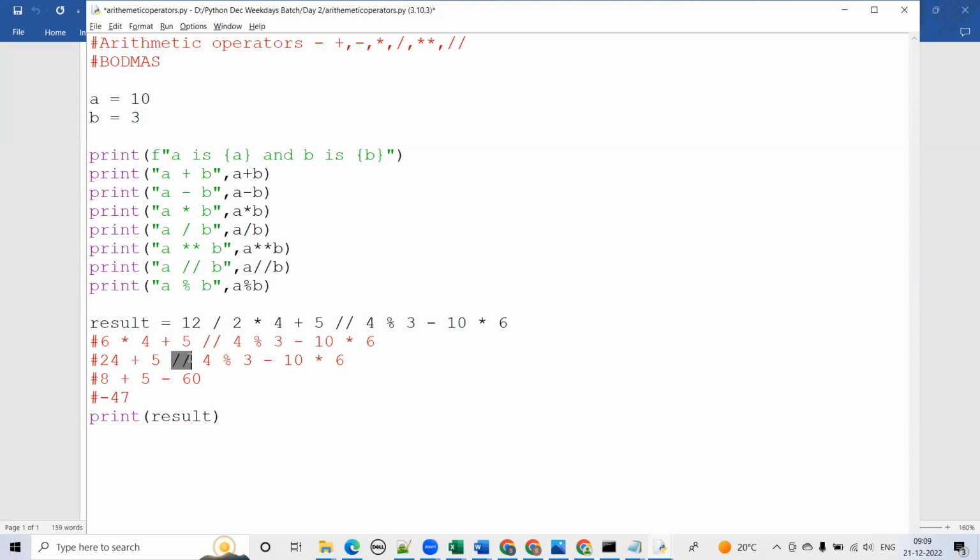So this division, this modulus, and this star, they are all having the same precedence, which is higher than addition and subtraction. So it will go left to right. So 5 floor division by 4. What will be the value of this, guys? 24 plus, what will be the value of this? Five floor division by 4 will only give you the integer, the floor value, not after the decimal. So this will be 1 here.